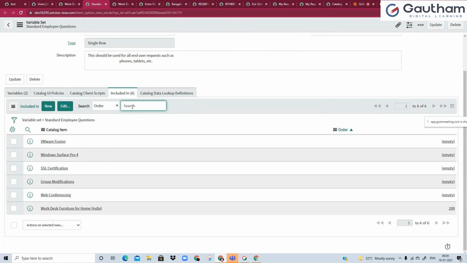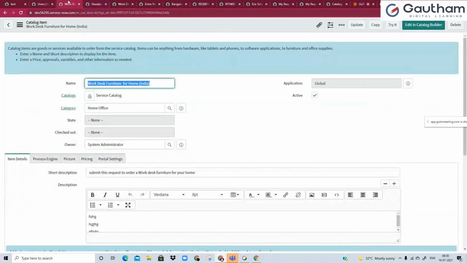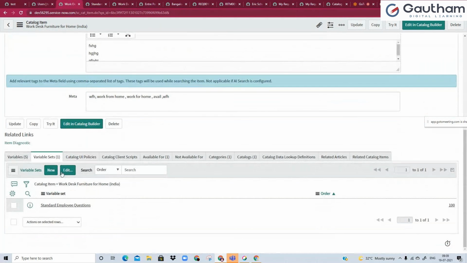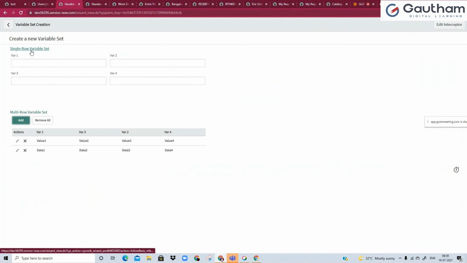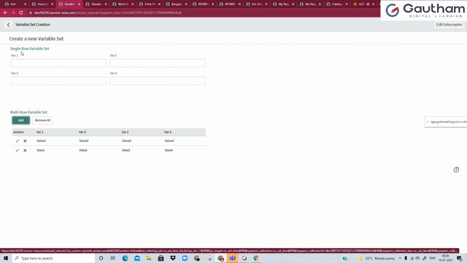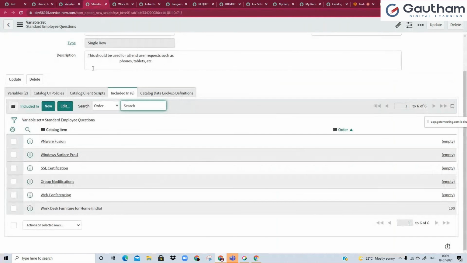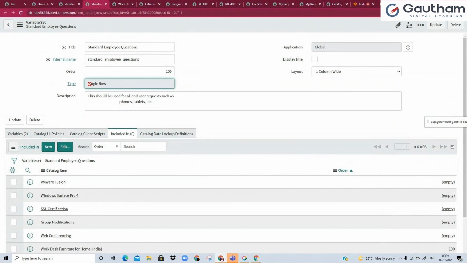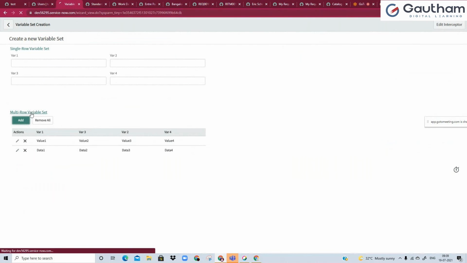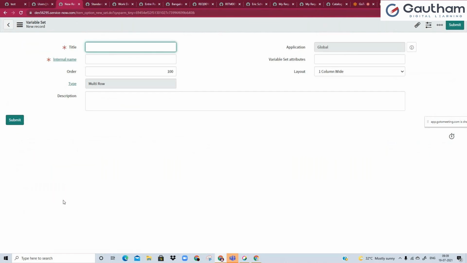So when you have requirements such that you could reuse your variables, at that time you could create a variable set like this. And let us create a new variable set, right? There is a type called single row variable or multi row variable. Single row variable is nothing but what I showed just now, right? Single row, they keep a name and all of that. Let us see what is a multi row, and with this we'll wrap up for today, and the scripting and everything we'll see in detail tomorrow.